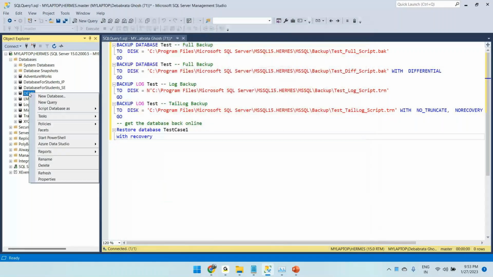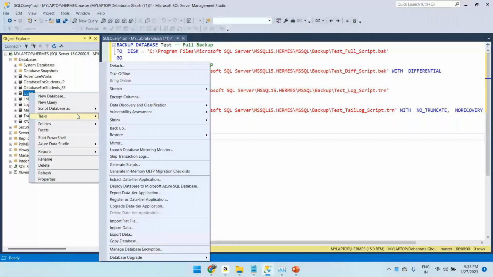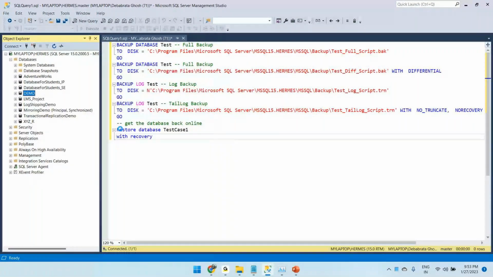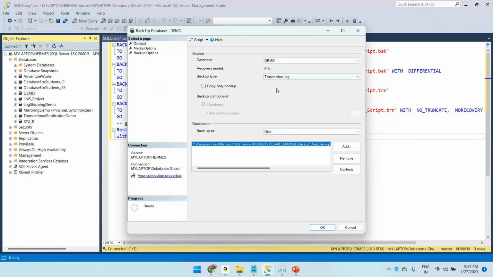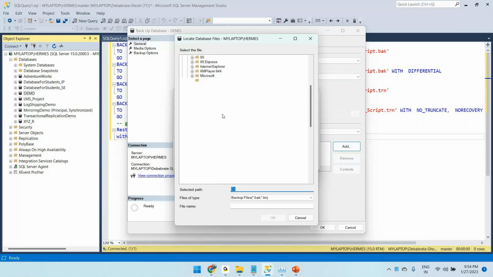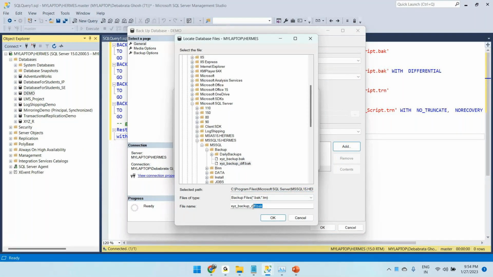The very same thing, we just need to select transaction log. That's it. Instead of full, it would be transaction log. Remove, add this underscore log, and for log, the file extension would be .trn. .trn is the short form of transaction. Okay. So for full and differential, the backup file extension is .bak. For log file, the extension is .trn.